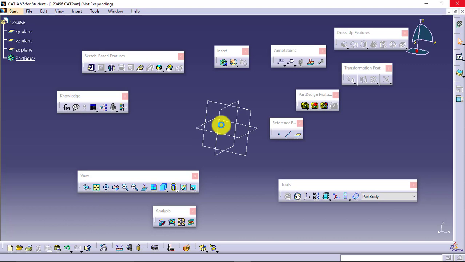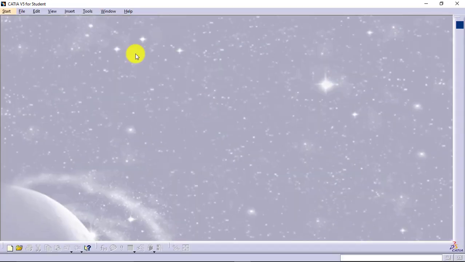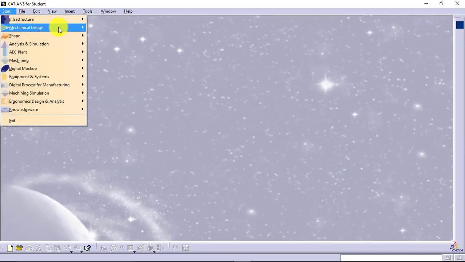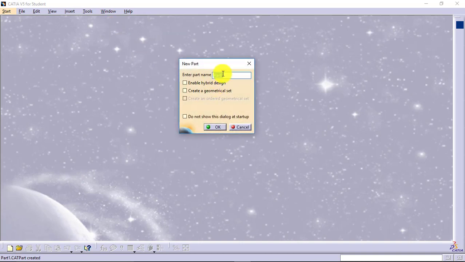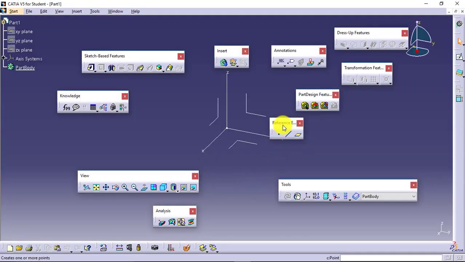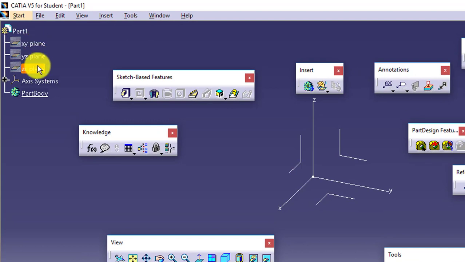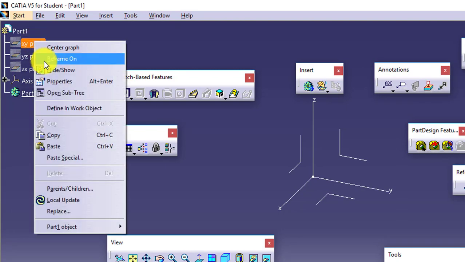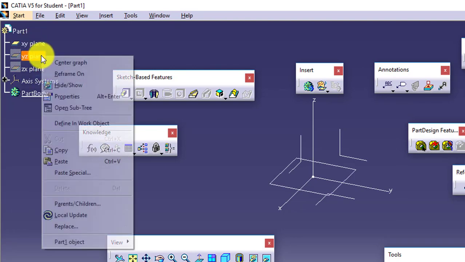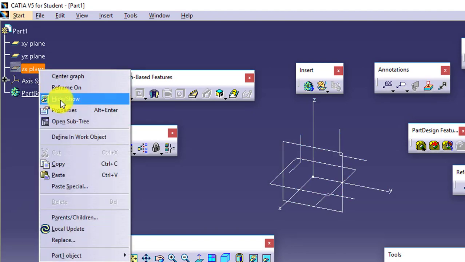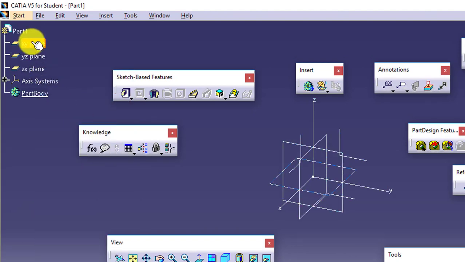The processing may take some time. I'll go for a new part design. I'll keep everything as it is and I'll say OK. As I had defined, you can see now this axis system is visible to me, and these three planes are actually hidden, and the axis system is added over here. If you want these planes to be shown, then you can right click and click Show/Hide, and you will be able to see the planes as well.